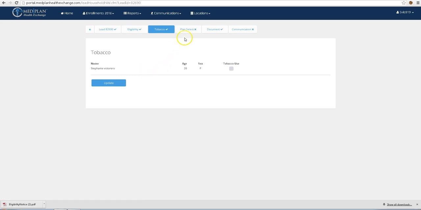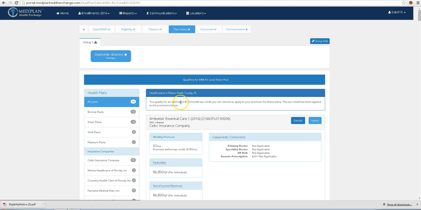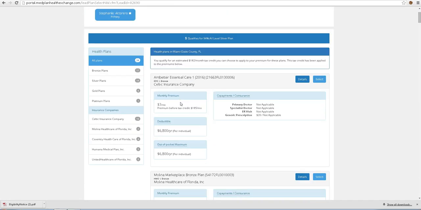Always click Update. As you can see on the top, you're always going to have check marks showing your next step. So the next step here is Plan Select. We'll select the plan that the client wants, of course. Let's say they're selecting the Ambetter Essential Care 1. We'll hit Select.